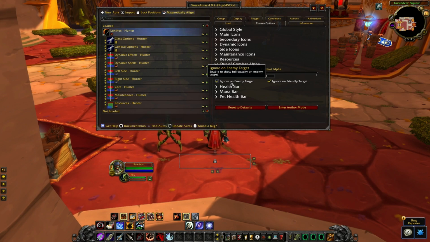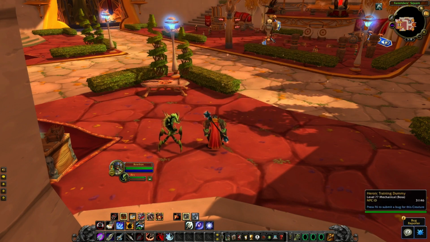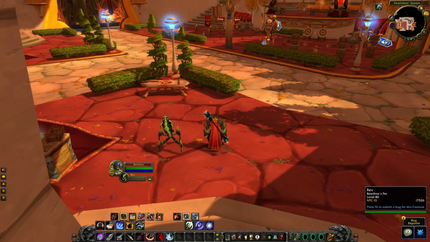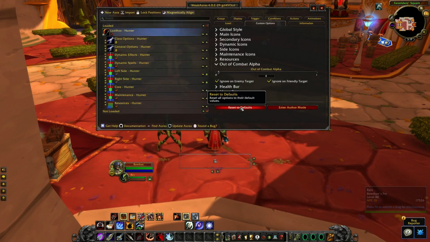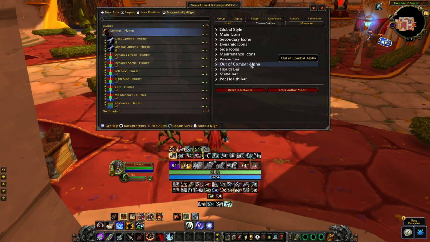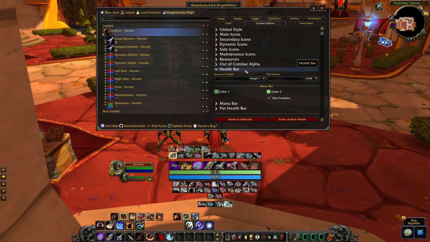Or I have the option to also ignore an enemy target and ignore unfriendly target. So this means that as soon as I target a dummy or even a friendly target, like my pet, the WeakAuras will show up, right? So this is useful if you want to hide your WeakAuras, but you want to make sure it shows up again whenever you target something. That's going to be quite nice. We're going to leave it at 100% alpha. And we're going to move on to the next category here, the health bar.